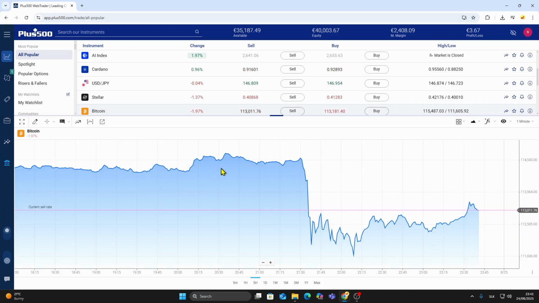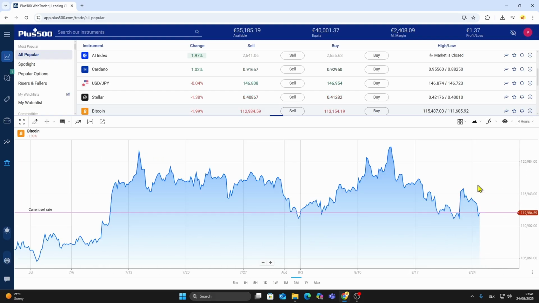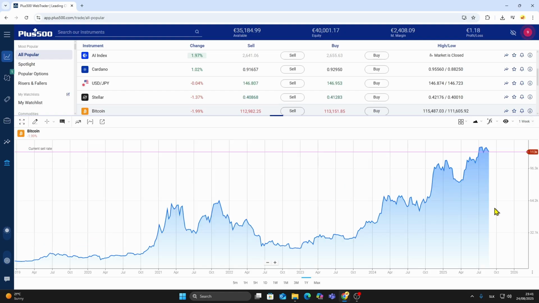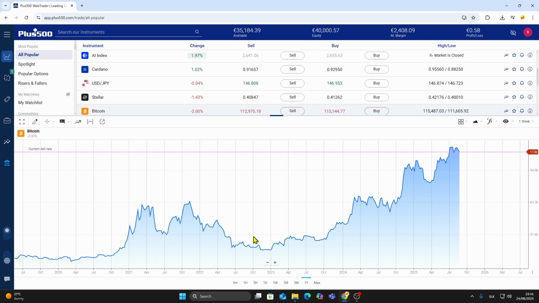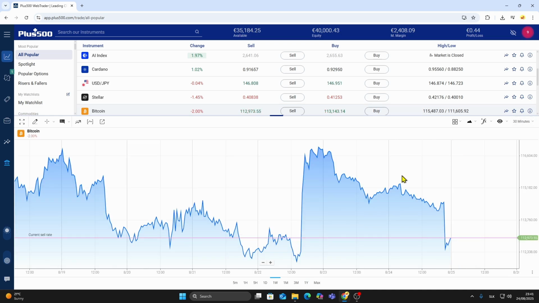Second, you can change the time frame. If you want to see very short movements, you can look at a 1-minute chart or a 5-minute chart. If you want to see the bigger picture, you can switch to 1 day, 1 week, or even longer. Changing the time frame helps you see both short-term and long-term trends.